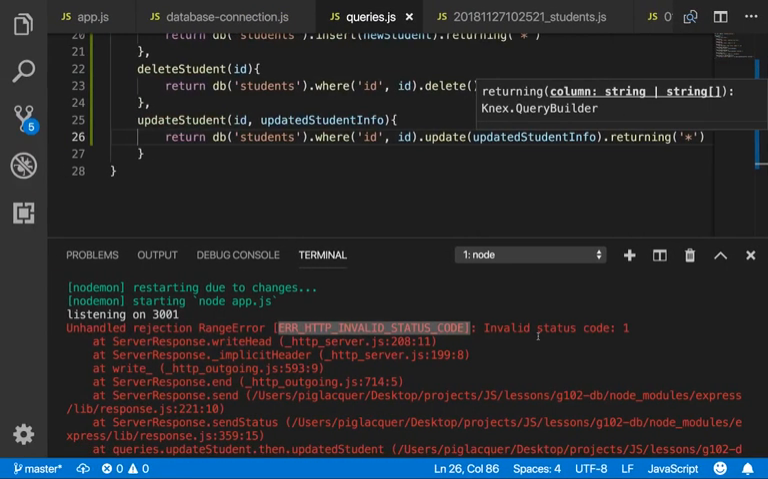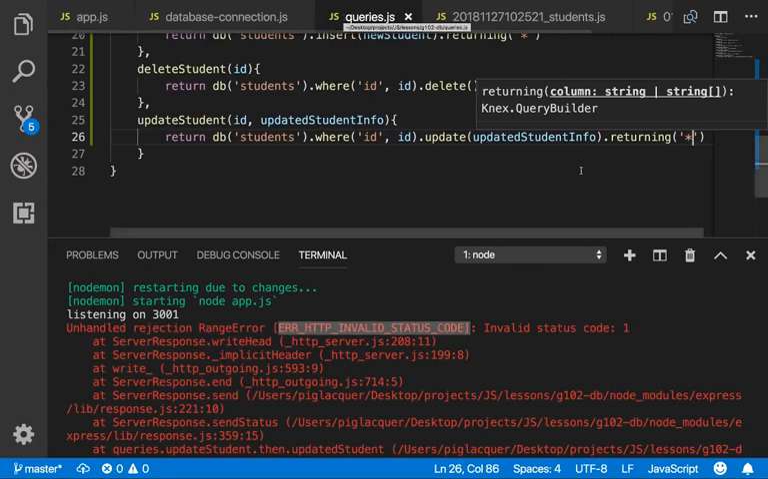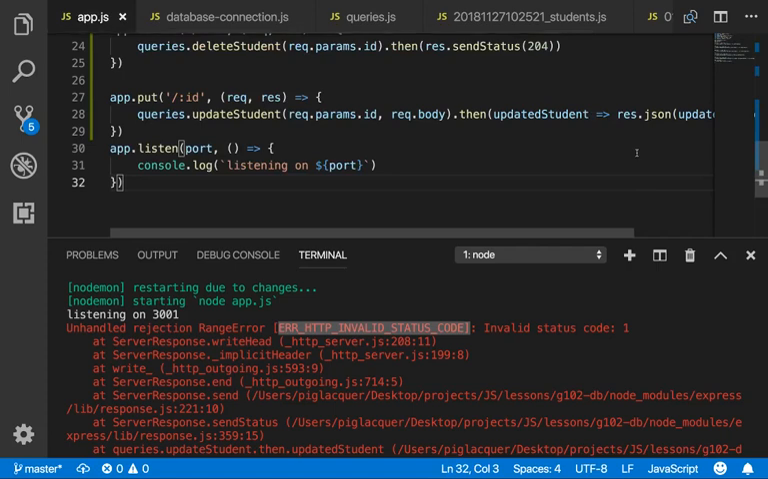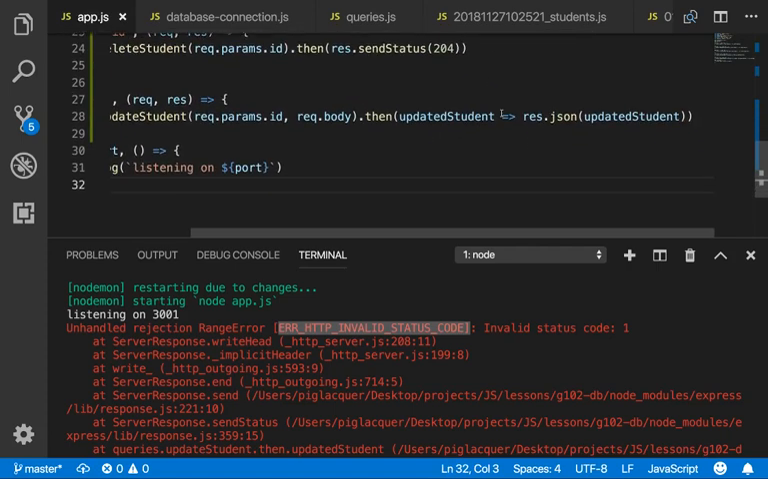On what? Students over here. Updated student. Updated student at 0. So now we're sending back the 0 index of the array that we've got.